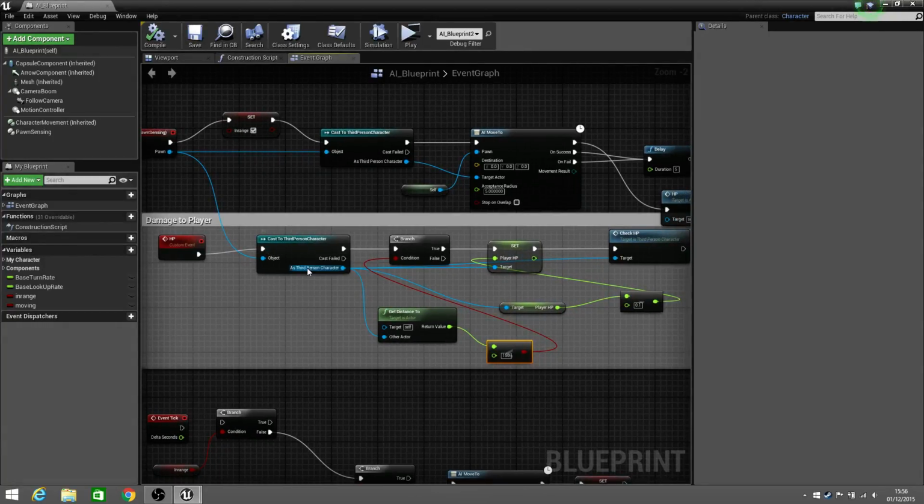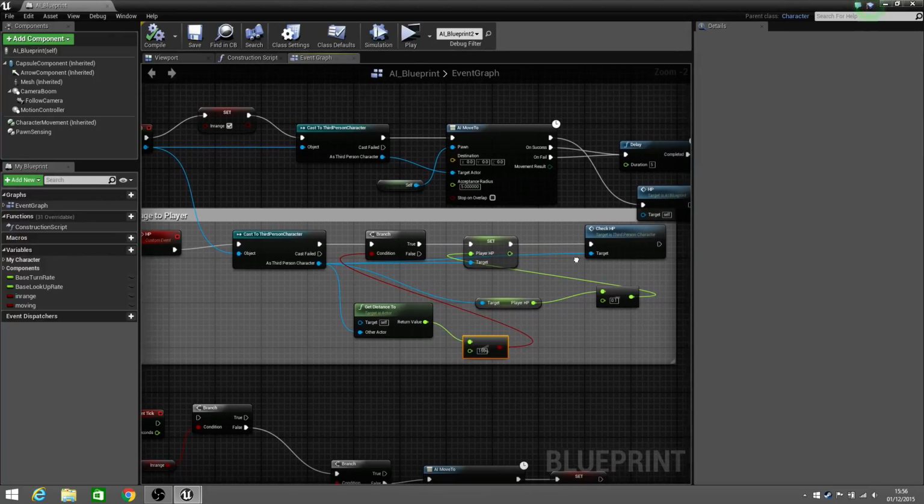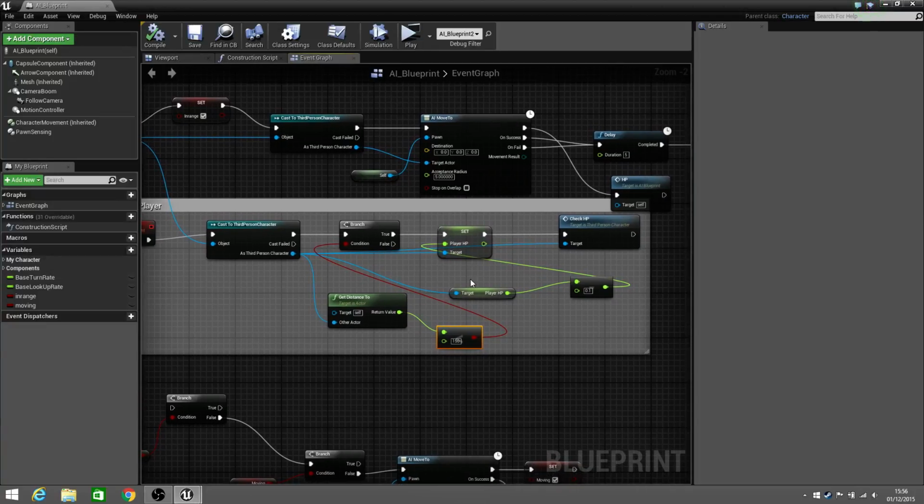And obviously the damage is being cast to the third person character. And then obviously set the player HP to whatever happens. If he is 150 away, then target the player's HP and then minus 0.1. So basically, in all reality, that's 10 hits.